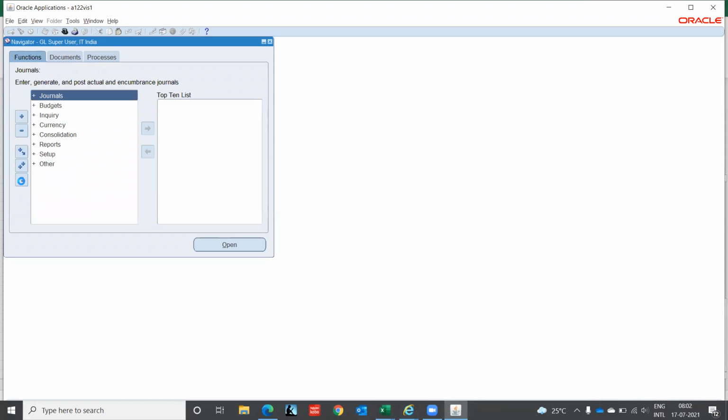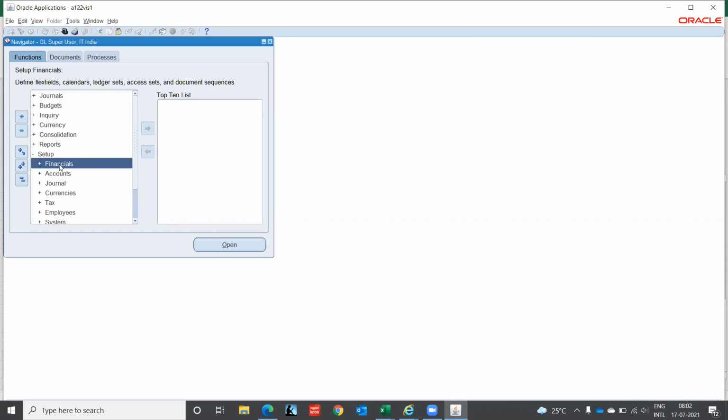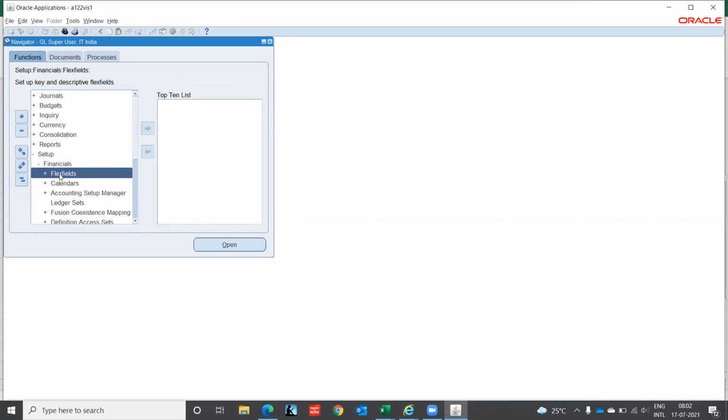These are basic setups for defining the ledger. The ledger is the item used in the general ledger module. In the general ledger module, you define all these global and basic setups. So you have setups, financials, flex fields. We have two types of flex fields: key and descriptive.